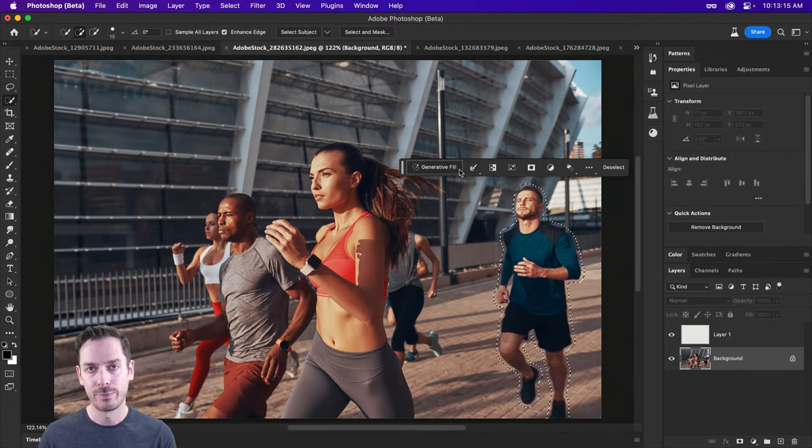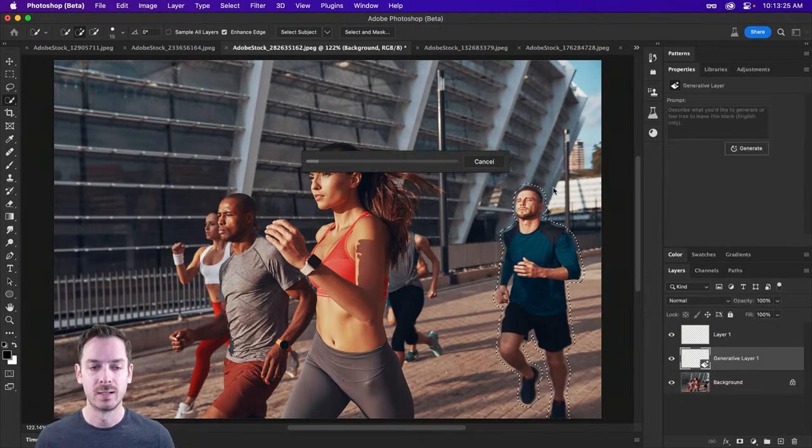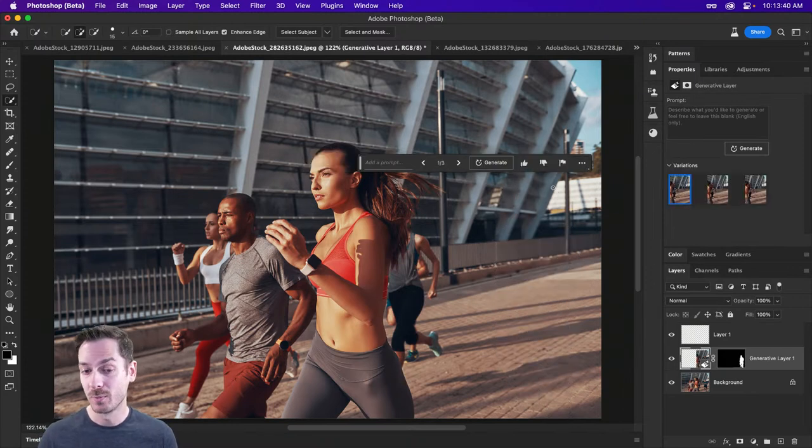So I'm going to press on generative fill on our contextual taskbar. And in cases where we want to remove something from a photo, all we have to do is leave this blank and then press generate. And what Photoshop is doing right now is it's not only looking at the surrounding area, but it's also looking at the rest of the image to figure out how to replace this runner. And in a second, it's on lock. Ooh, there we go.